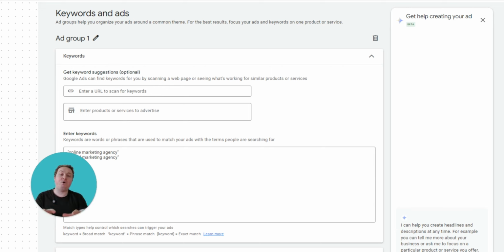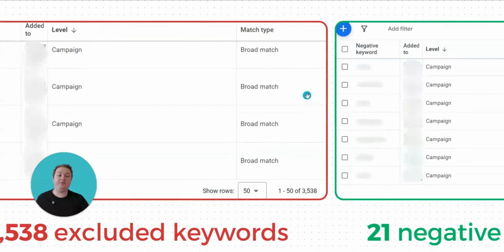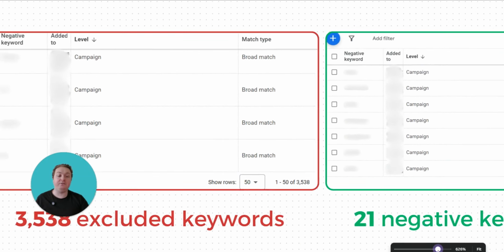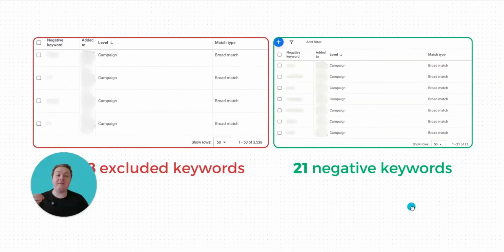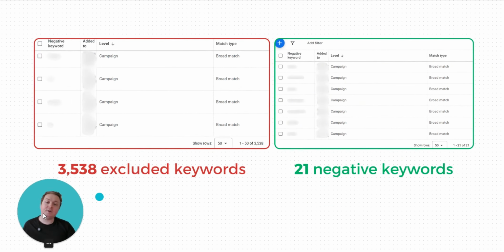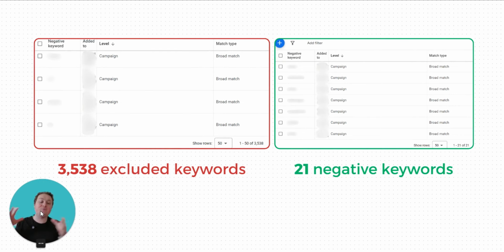So first of all, let me jump into what the bad situation could look like if you were to mess up this part and not even be aware of it. This right here is something that I found in one of my clients' accounts. This is an account that was previously managed by another agency. I'm just going to move myself out of the way here. This account was managed by another agency in the past, and what they did was they had to add over 3,500 negative keywords.